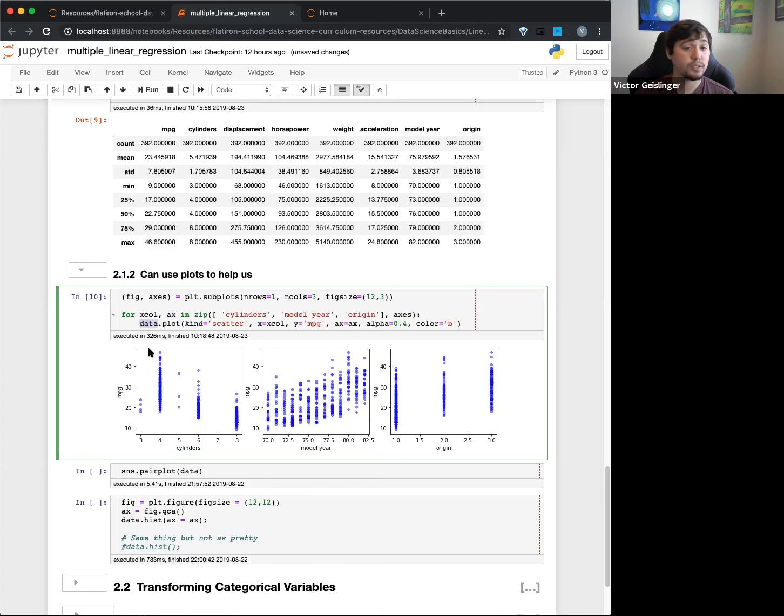You can see our data, which is our data frame, right? We do dot plot directly. This is making a scatter plot, in this case a kind scatter. You can see we do the X column, and in this case the Y column is going to be the target, which is just MPG. And we save ax because that's what we have up here. I'm going to say alpha 0.4. So this alpha basically just adjusts the brightness of each individual scatter point.